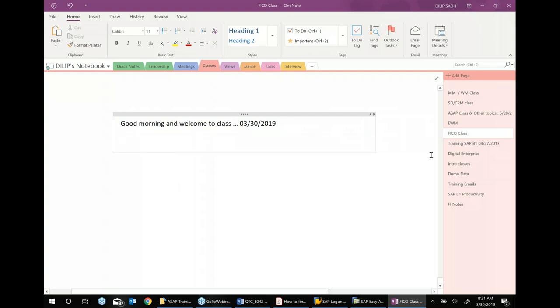Today, I'm going to talk and discuss an important topic, and that is related to enhancements. Now, enhancements to standard SAP system.